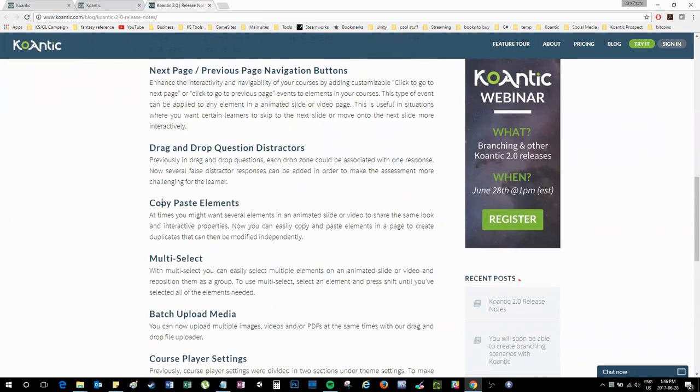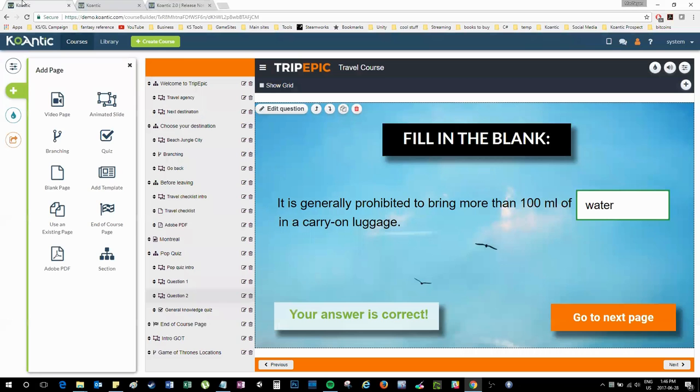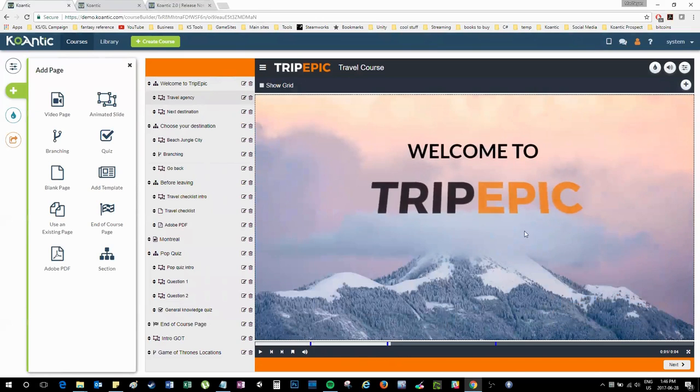Okay, so next feature, we also have the copy-paste feature that we have now in Koantic. So this is a huge time saver. I love this feature. If you go in a page, let's say I'll go back to my beginning here, let's say I have my welcome to Trip Epic, and I want to add that one as well at the end, for example, or in another page. Instead of just redoing from scratch, you can just click on your interaction, you click on copy, and you see here that it's been copied in your builder.